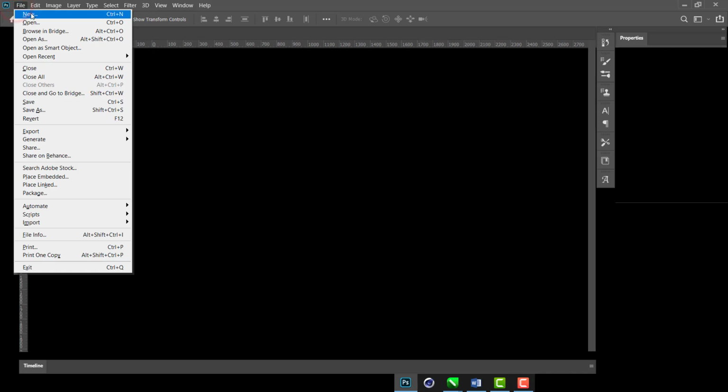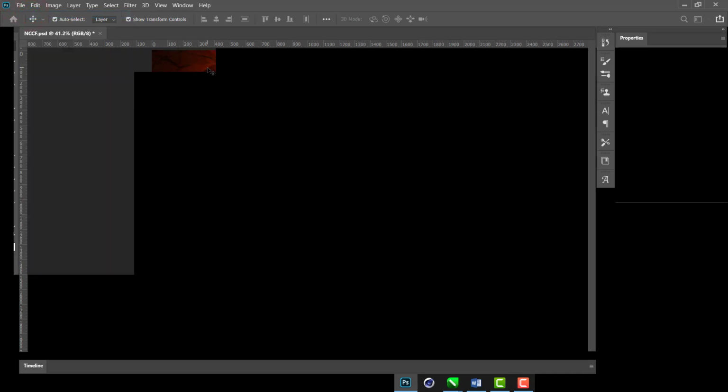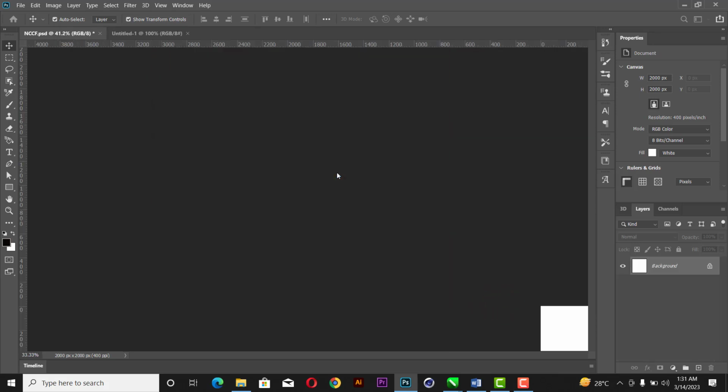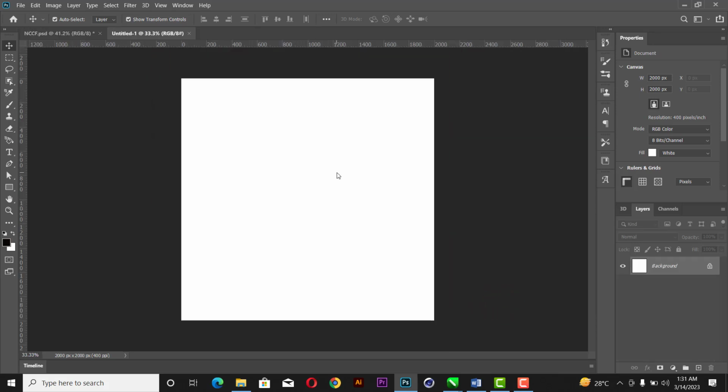Alright, guys, first of all, we'll go to File, New, then we'll change to inches, then 5 inches by 5 inches, then resolution 400, and you hit create. It creates there to open a new layer.